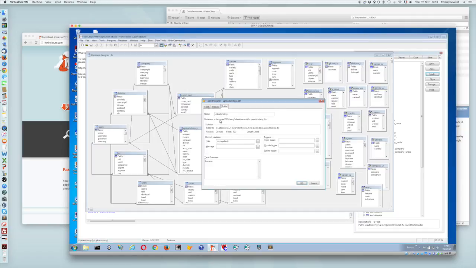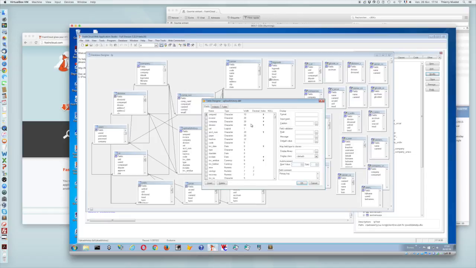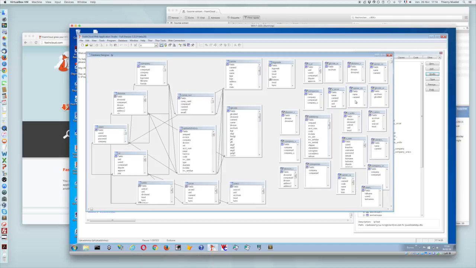As you see, 123 fields. We have a bunch of indexes, and on some fields we have some rules. Maybe I can find them, but it's not so important. So, okay, let's move away.